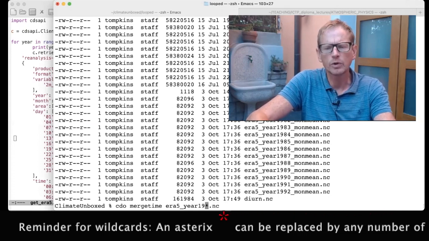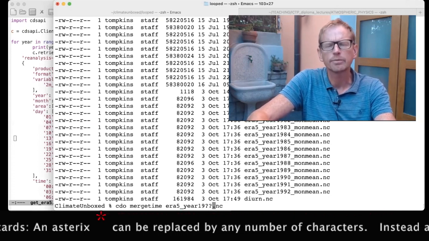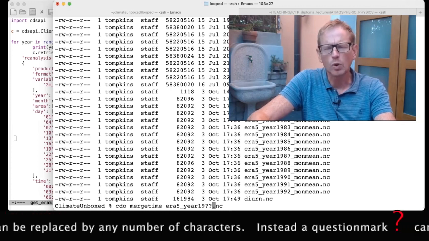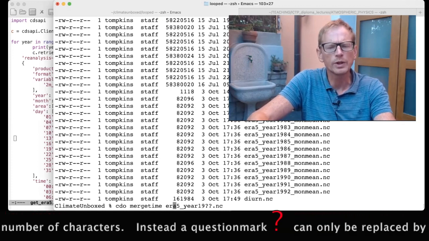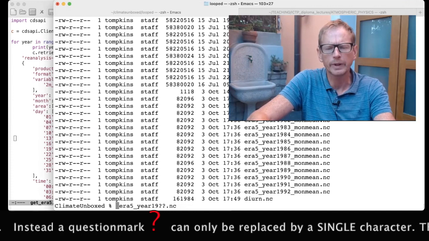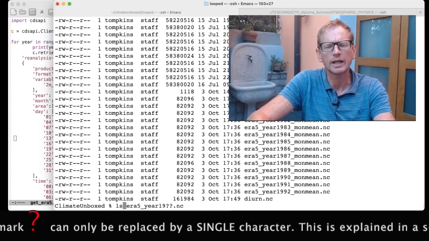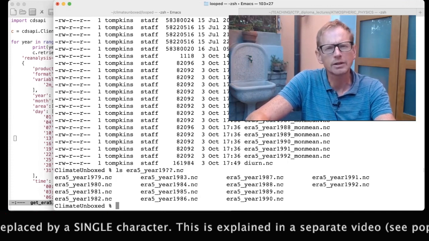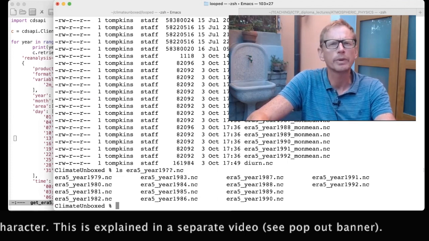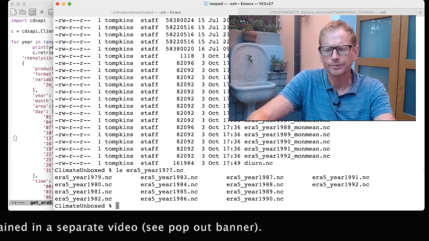Or we could be even more strict and put in a double question mark. Remember, if you're always worried about what files will be picked up, you can always test it with an ls to list, and it will list the files in the directory that will be picked up with that set of wildcards.